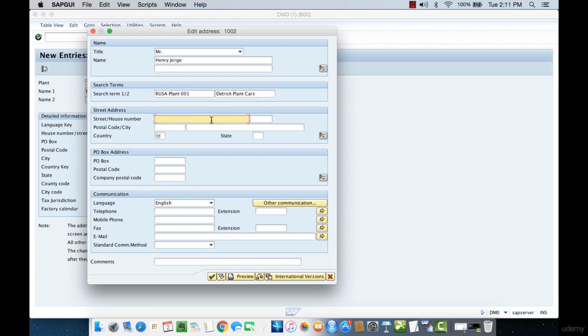Here is information about the street where it's located. We'll put 890 plant street, and we'll place some postal code here, 19800. The city again as Detroit, state as Michigan, and the country as US.